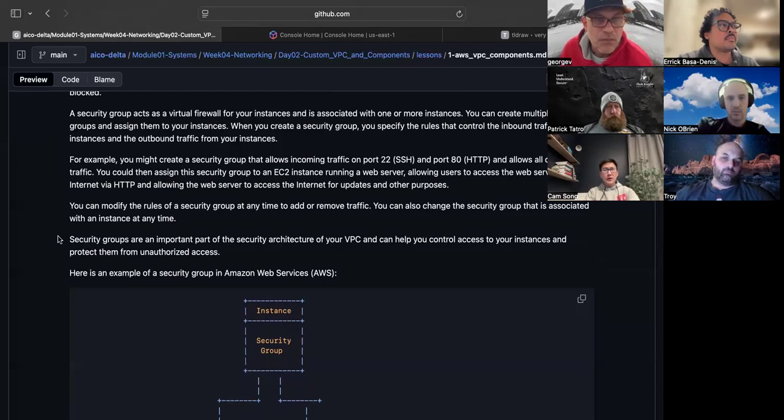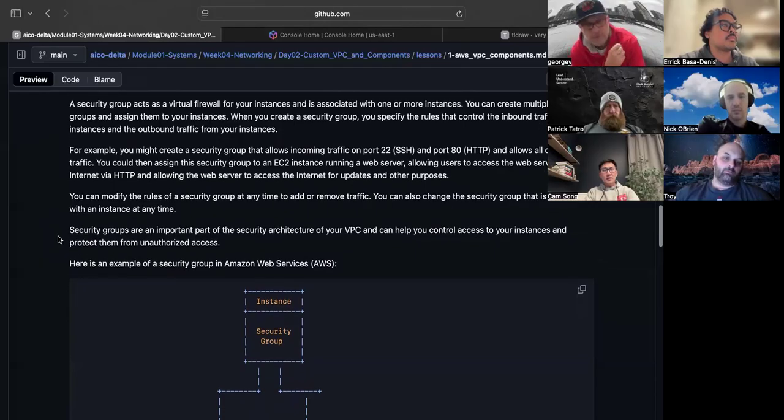For example, you might create a security group that allows incoming traffic on port 22 (SSH) and port 80 (HTTP) and allows all outbound traffic. You can then assign this security group to an EC2 instance running a web server, allowing users to access the web server over the internet via HTTP, and allowing the web server to access the internet for updates and other purposes. You can modify the rules of a security group at any time to add or remove traffic. You can also change the security group that is associated with an instance at any time. Security groups are an important part of the security architecture of your VPC and can help you control access to your instances and protect them from unauthorized access.